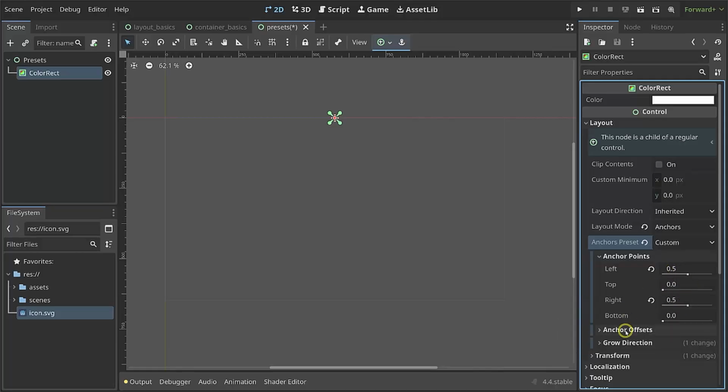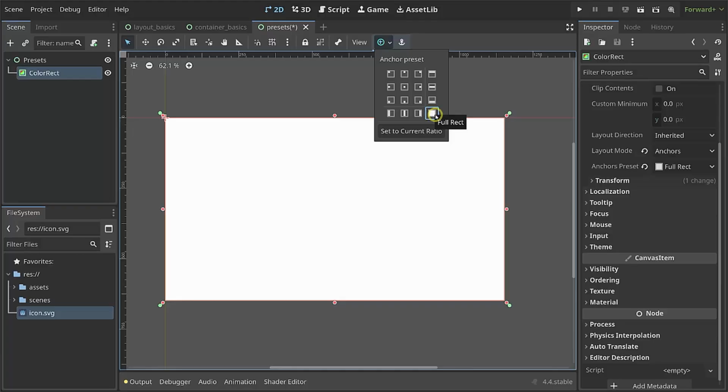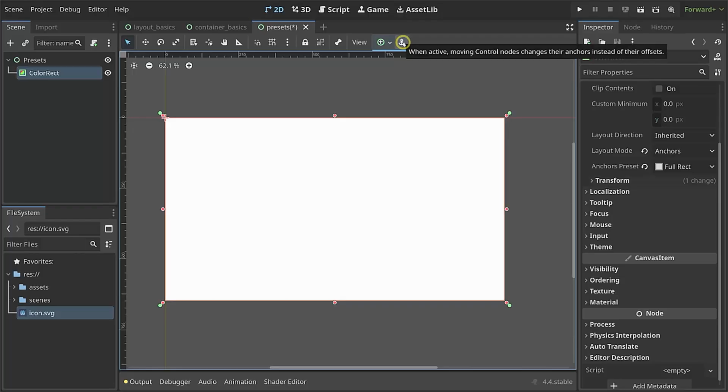For example, at this point, I could add an anchor offset at the top to go a bit further down, something like this, and that's really all I had to do. Can be quite handy. For now, let's go with full rectangle. Besides that, the other button you have in here is this anchor symbol.